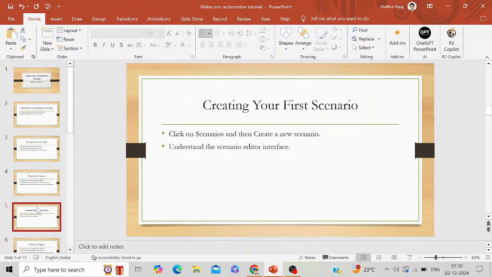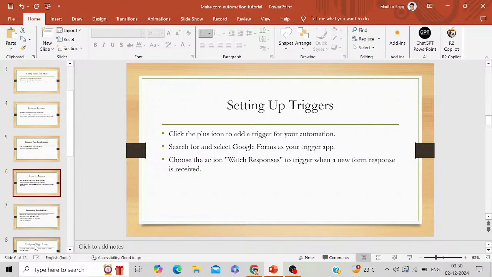It's very simple. You just have to click on scenarios and then create a new scenario. Then you have to understand the scenario editor interface. Moving to the next slide, you have to set up the triggers. Click on the plus icon to add a trigger for your automation. Search for and select Google Forms as your trigger app. Choose the action watch responses to trigger when a new form response is received.